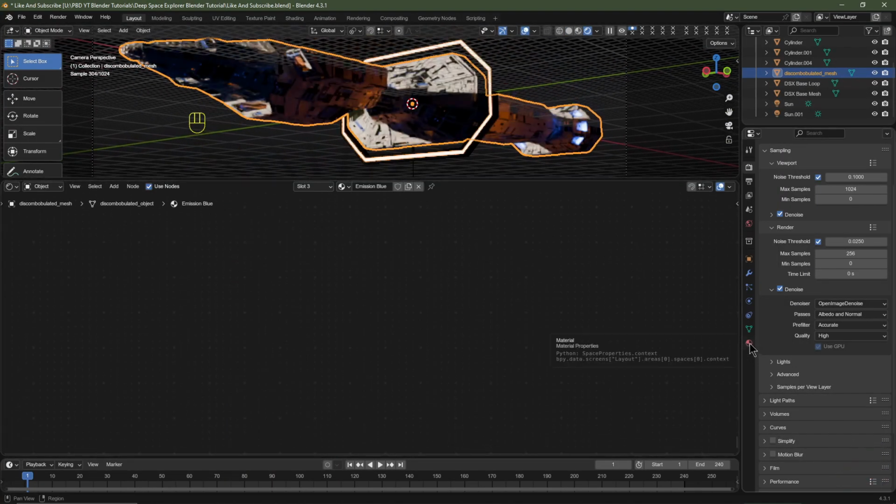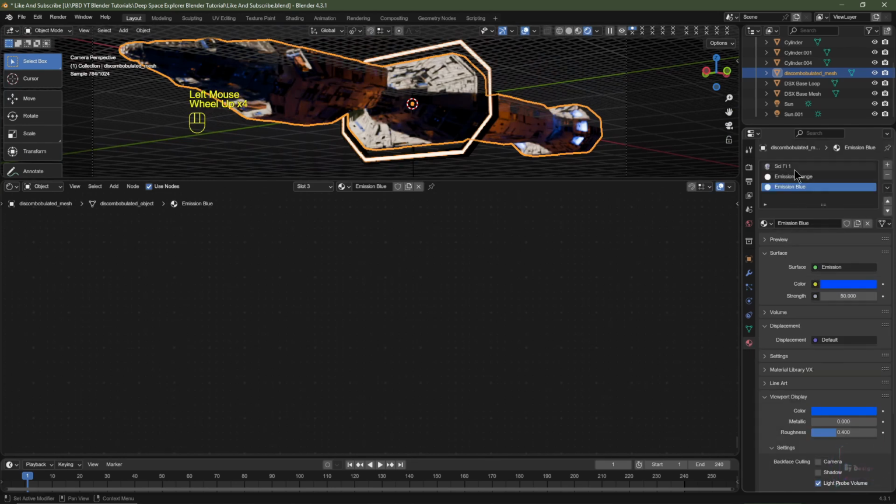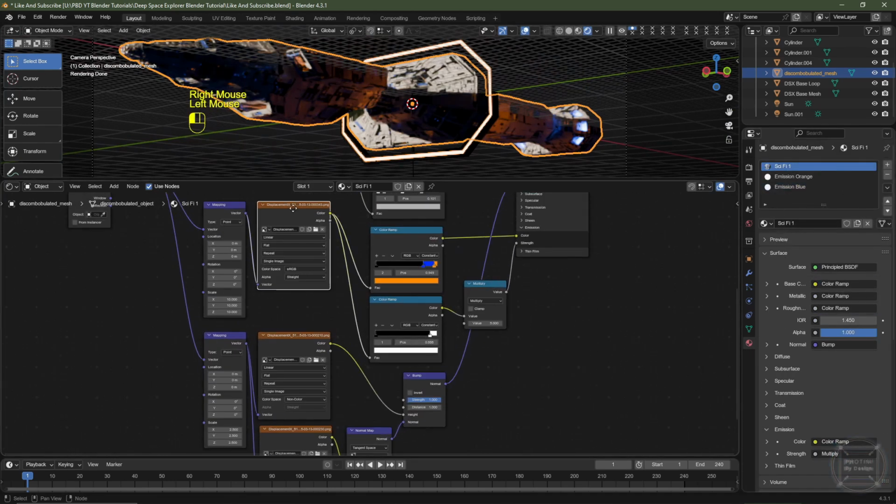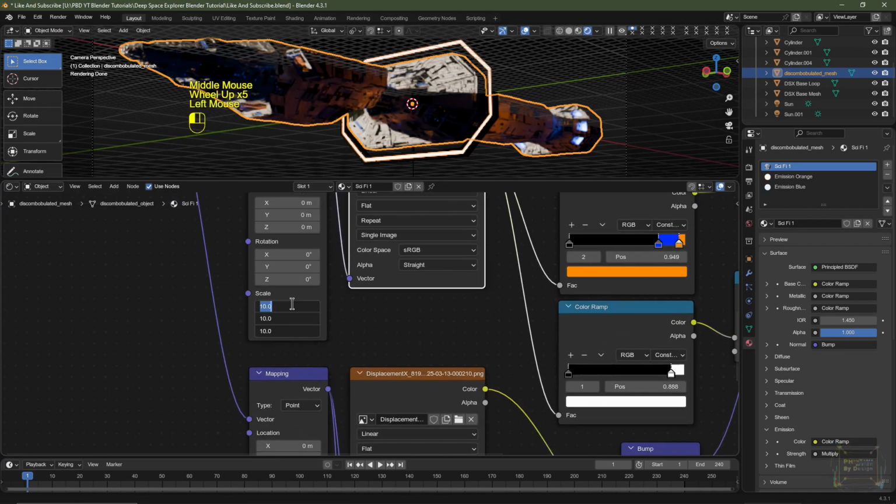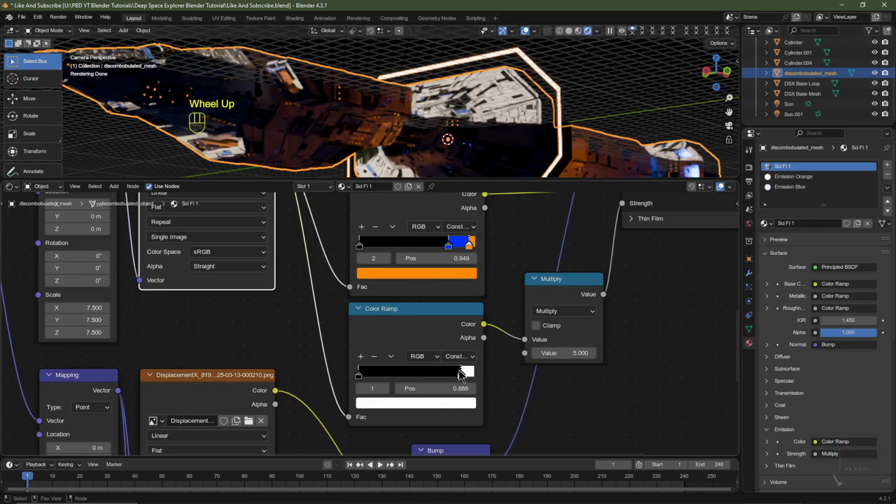I'm going to go to my material tab over here. I'm going to select the Sci-Fi material. And if you remember, this texture was the one that controls the emission. So I'm going to reduce the scale to, let's say, 7.5. Maybe I can increase the threshold of which the lights come through. I'm just going to drag this to the left slightly, just so we got a few more lights.